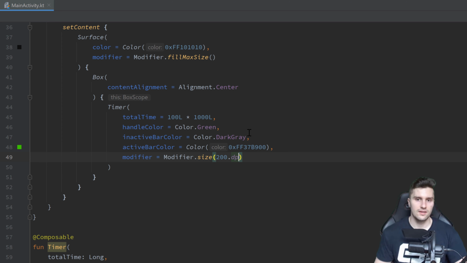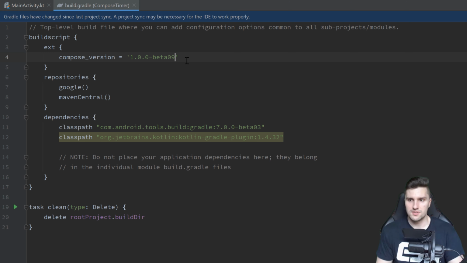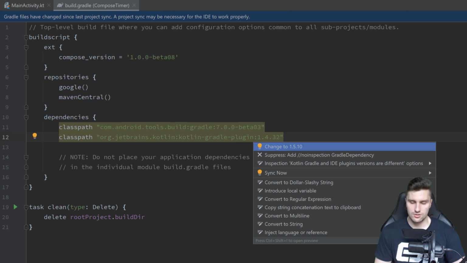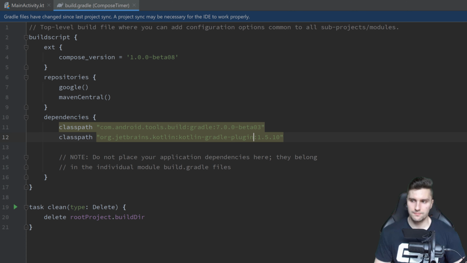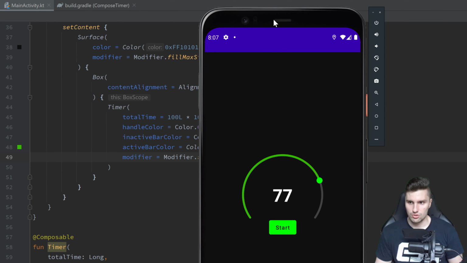And that is it. I think I also need to change the version here in our build.gradle project file, because Android Studio keeps creating Compose Beta 07, which always crashes for me. We want to have Compose Beta 08 and also update this Gradle plugin to 1.5.10, synchronize the changes, and then when that is done, we can run our app and hopefully everything should work.